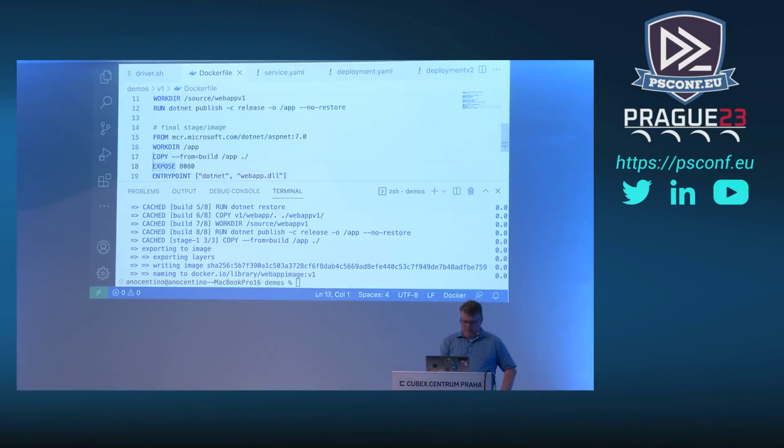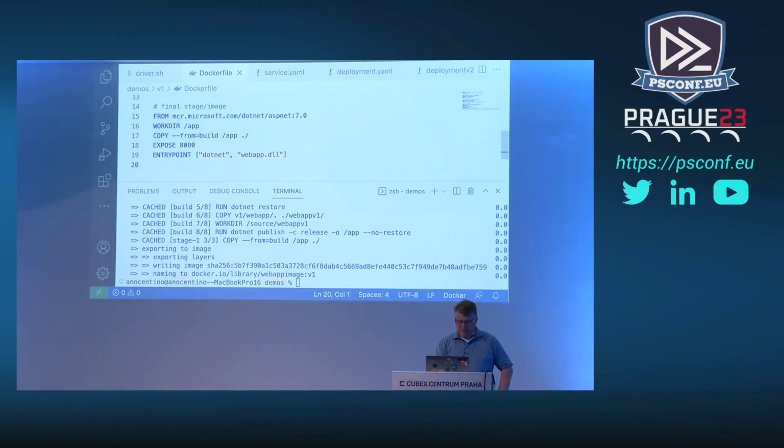Now, when I'm done, I'm going to take the thing that was built here on line 12, and I'm going to stick it into ASP.NET 7 runtime. So if you think about the flow there, I started with the SDK, I copied my code in there, I compiled it, and then I copied it into the final runtime image. Can anybody think of a reason why I would want to do that?